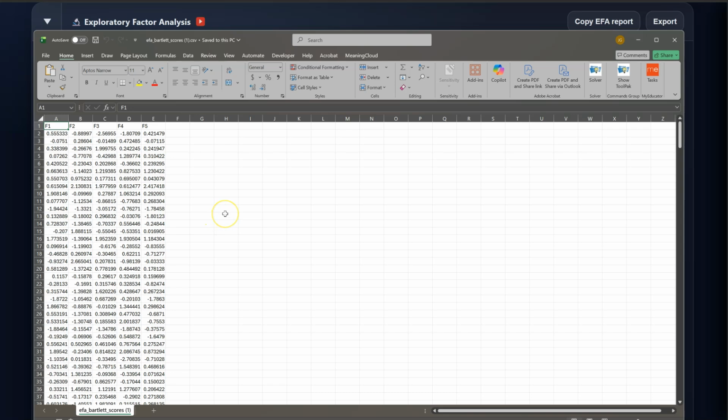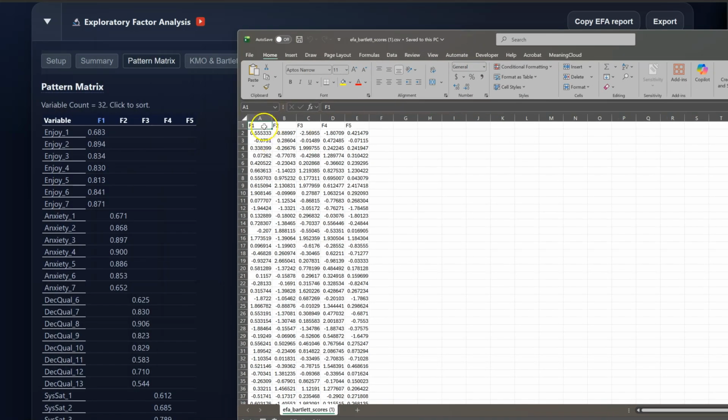So if I were doing this and using these factors, I would probably come in and rename them something like enjoy, anxiety, etc. And then save it again. You can always upload data like this into SEMwise instead of latent factors.